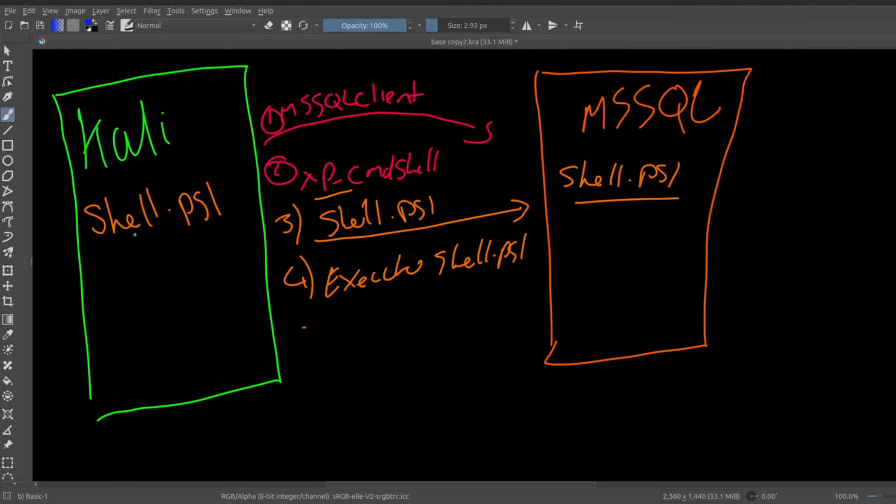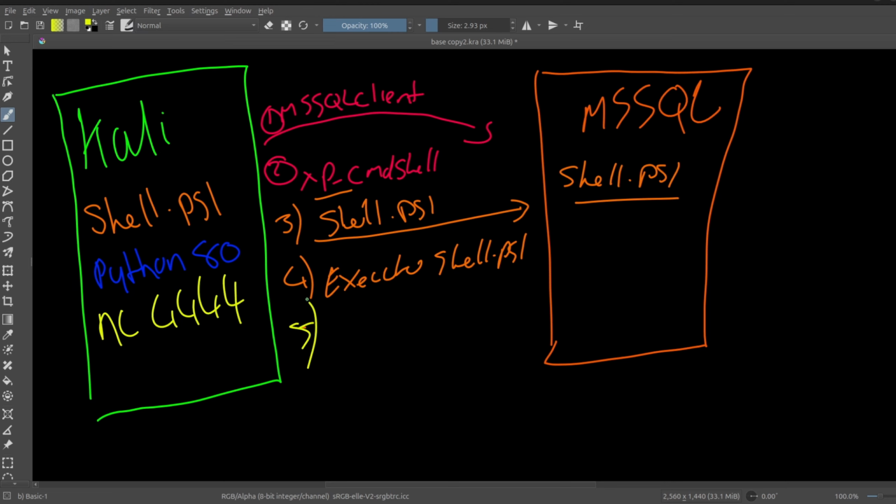So to get the shell.ps1 over onto there, we need to set up a Python listener on port 80. And to catch the reverse shell, we need a netcat listener listening on port 444. So once we use xp_cmdshell to execute shell.ps1, that will then call back to that, and then hopefully we will have a nice command prompt that we can fully utilize. So I hope that makes a bit clearer what we're actually doing.